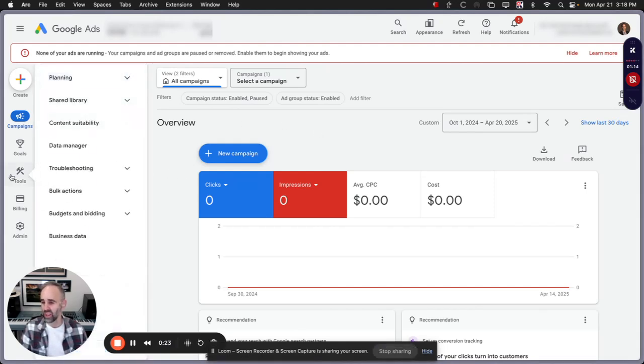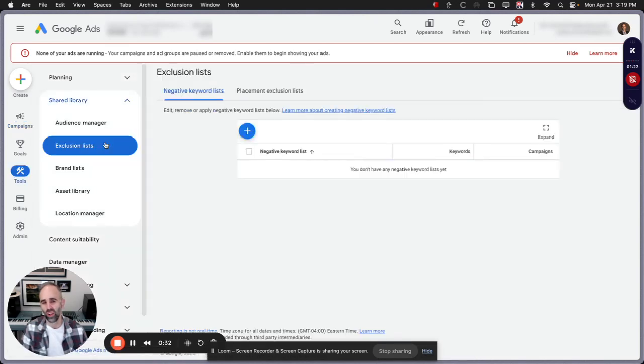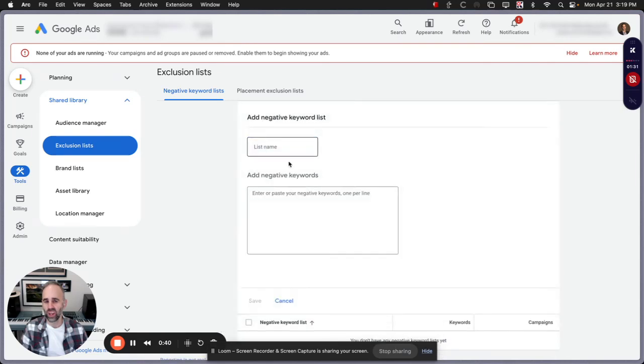So you're going to be in your main account. You're going to go over to Tools, and we're going to look for Shared Library. From here, we're going to see exclusion list. There's two of them up here. You're going to have this negative keyword list, and you're going to have your placement exclusion list. Let's go in and create a negative keyword list.